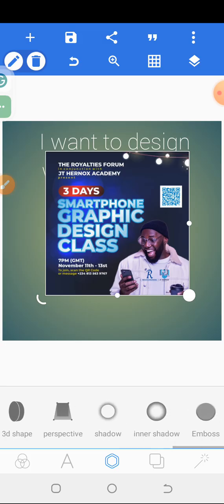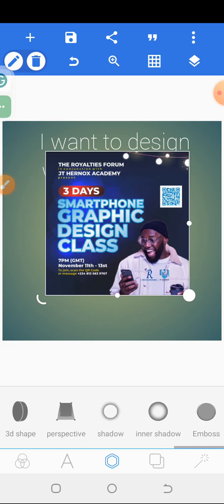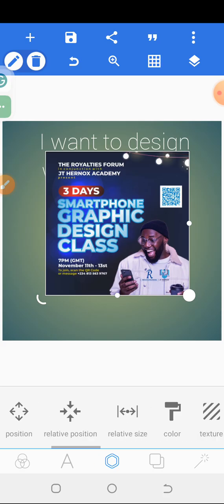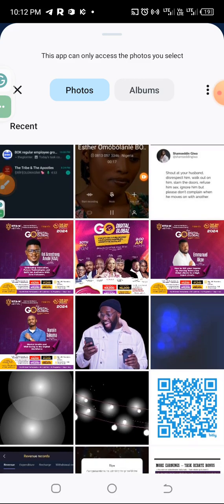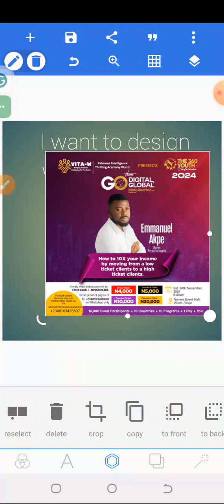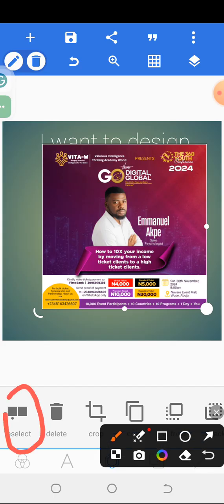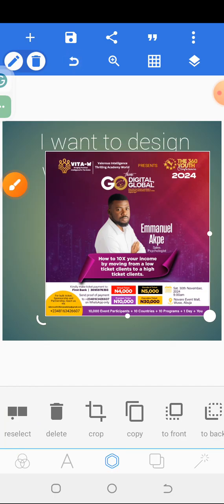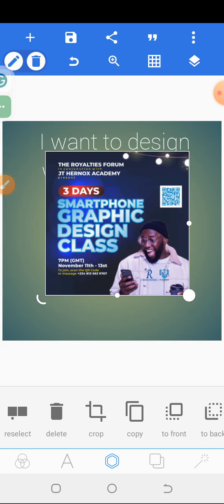Anything you click on here has effects on the design, on the picture you click on. If you want to replace the picture, you can just click on it. You see it has automatically changed to another picture, and this is what I use to reselect. So I'm not working on this, I want to work on this. If you want to delete it, you click on it, then you delete.